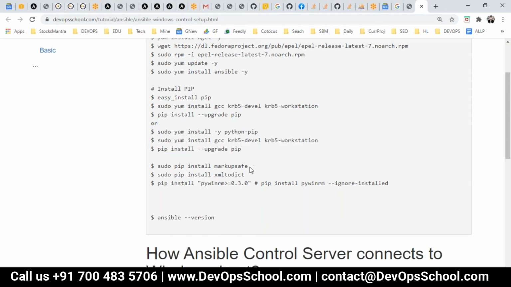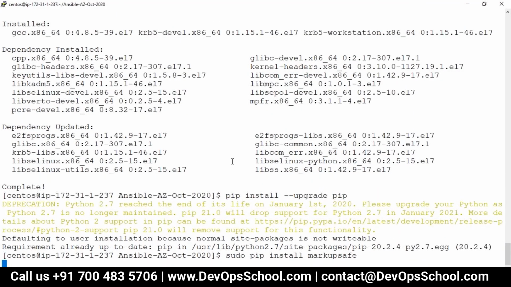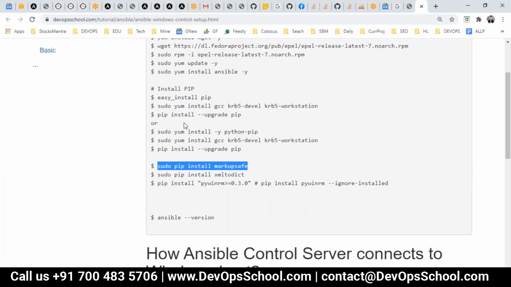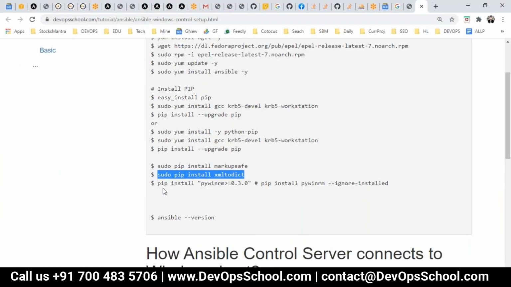Okay, after that, I have to upgrade this one and install markupsafe. All this you have to do in ACS. You have to install xmldict. And finally, this command. If you run this command, sometimes you get an error. So you will run this one, and you'll not get the error because it ignores that.